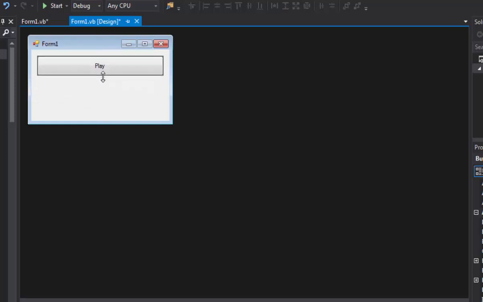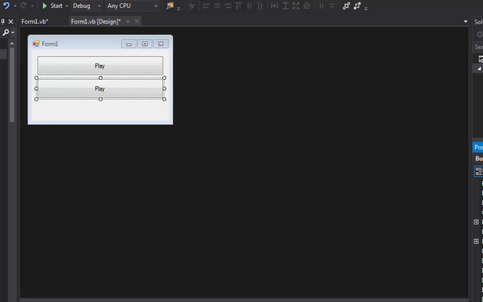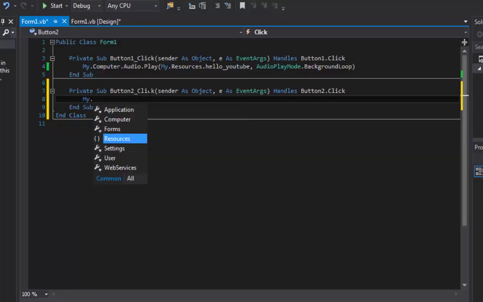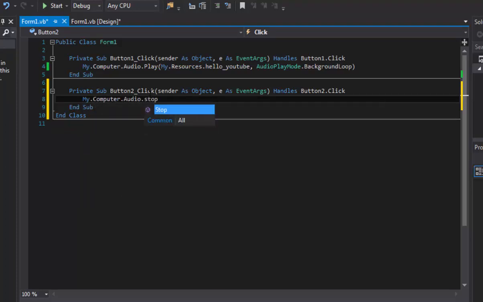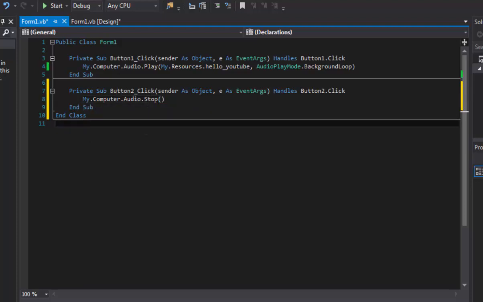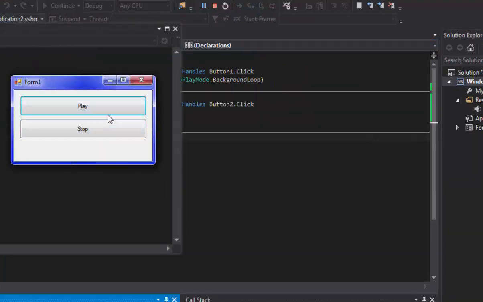Make that one a little bit smaller. I'll just copy and paste that one and just change the text to stop. There we go. Now double click it. We're gonna do my.computer.audio.stop, and our brackets. There we go. Now we're gonna start it up again. Hello, YouTube. Hello, YouTube. And the stop button works. So that's pretty much all. That's how you can start and stop the audio, and it works fine.